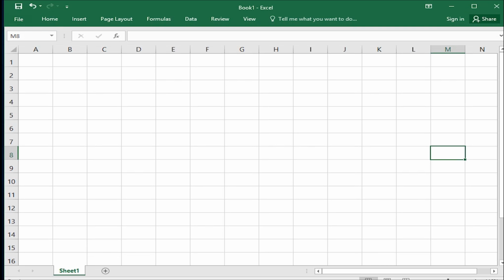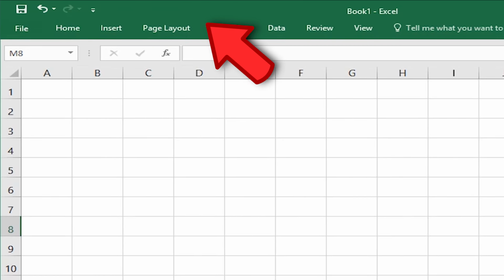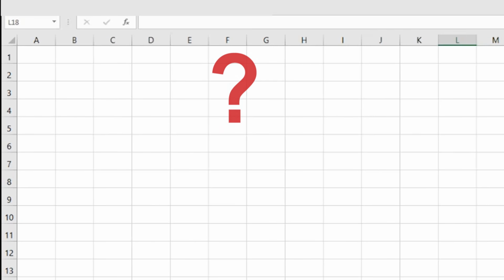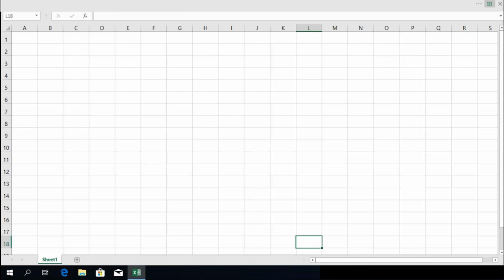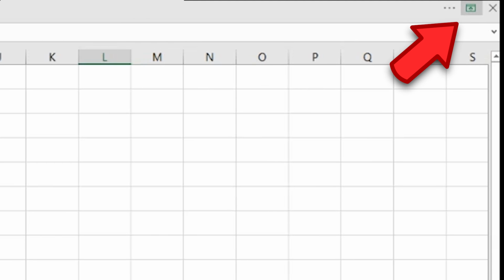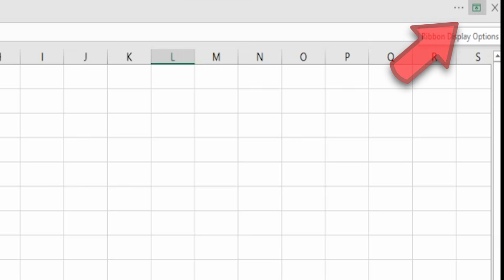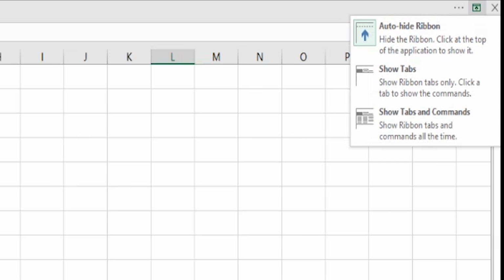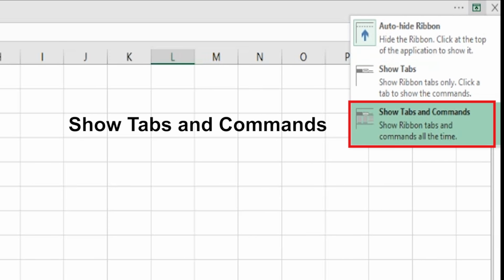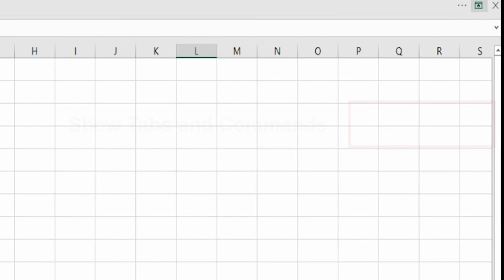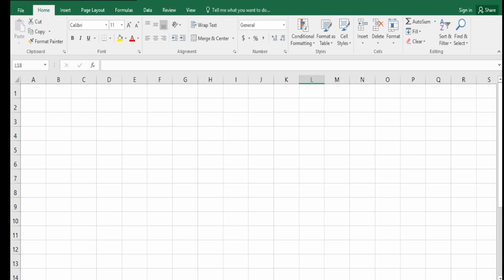Hi! If you cannot see the toolbar in Excel anymore, I think I have the solution for you. Maybe it looks like this. Or like this. There is no toolbar. Choose this little icon here. And choose the third option, Show Tabs and Commands. Now it should be back to normal.